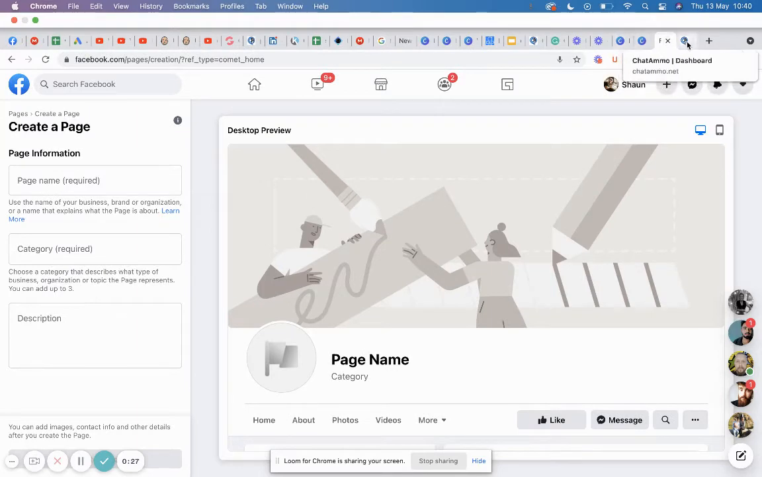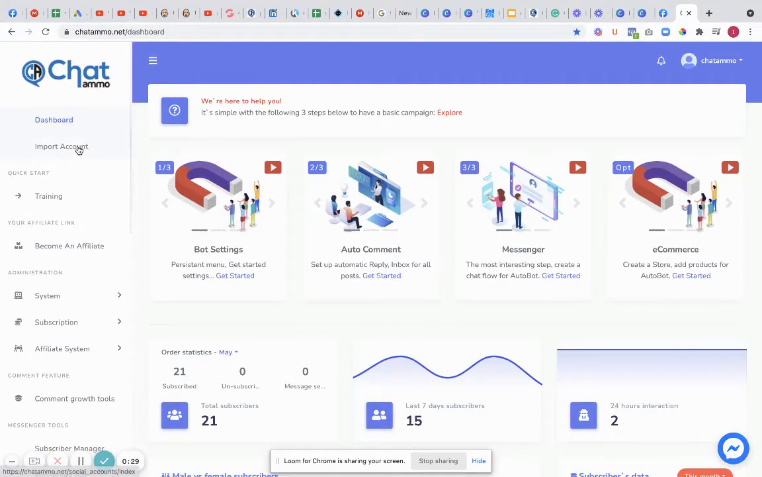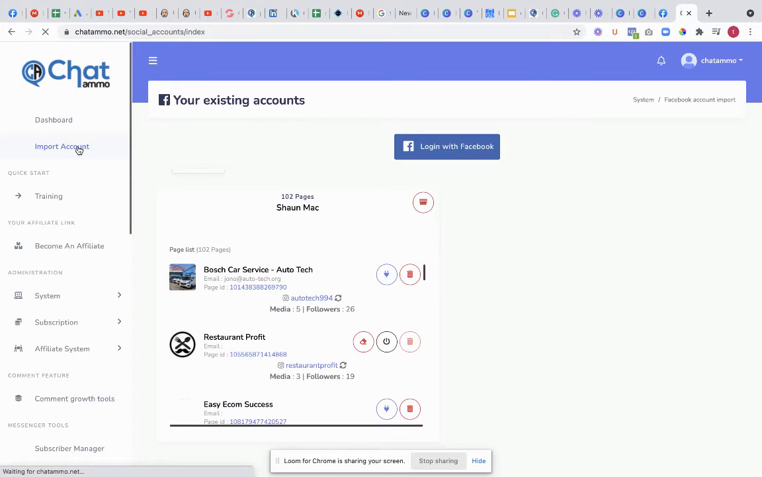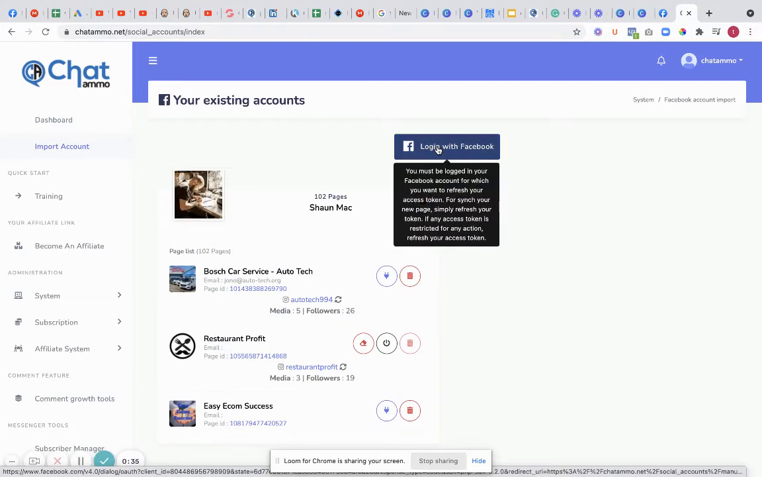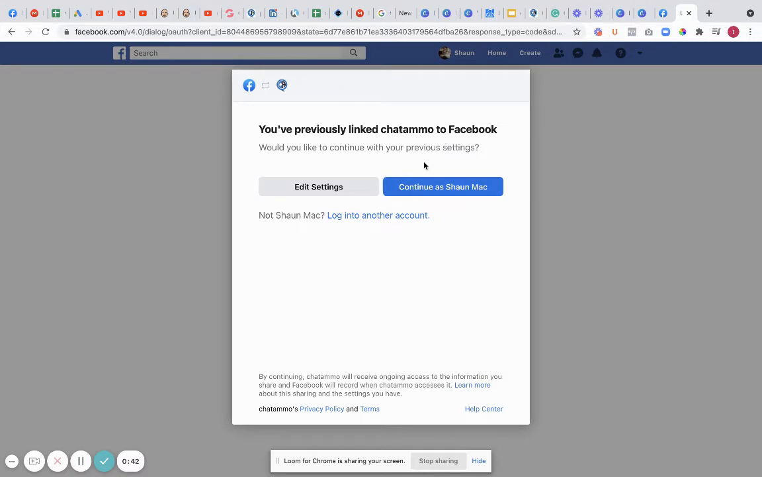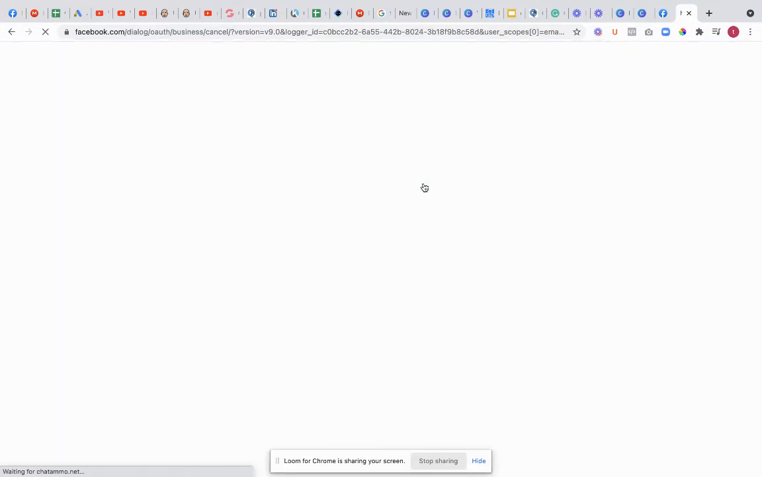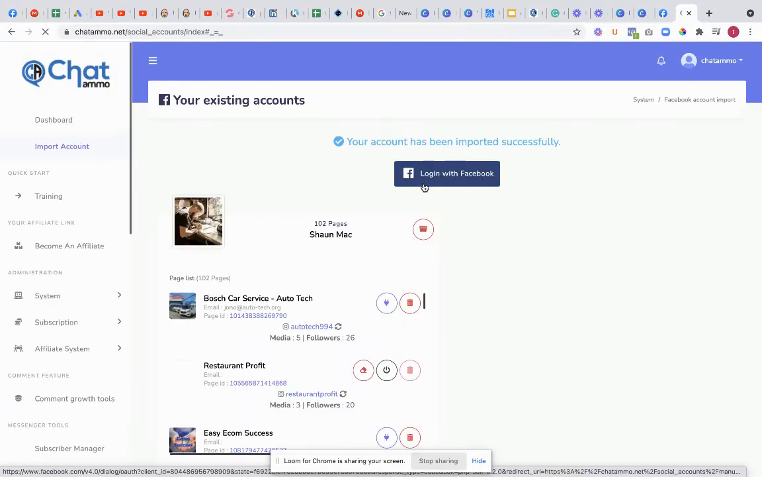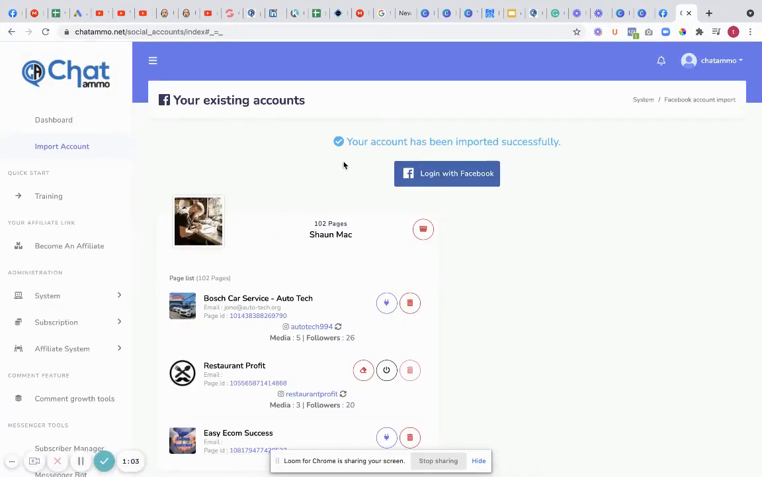Once you've done all of that, what we're going to do is go into your chatammo dashboard, and you're going to click on import account. Now, on the import account, you're going to click login with Facebook. And it's going to take you through to here. So you can either edit the settings or continue as Sean Mac. So we'll just continue as yourself. I have a really slow internet connection today. And what it'll then do, it'll import all of your accounts into your chatammo account. Now, once it actually does that, that is your account all connected.